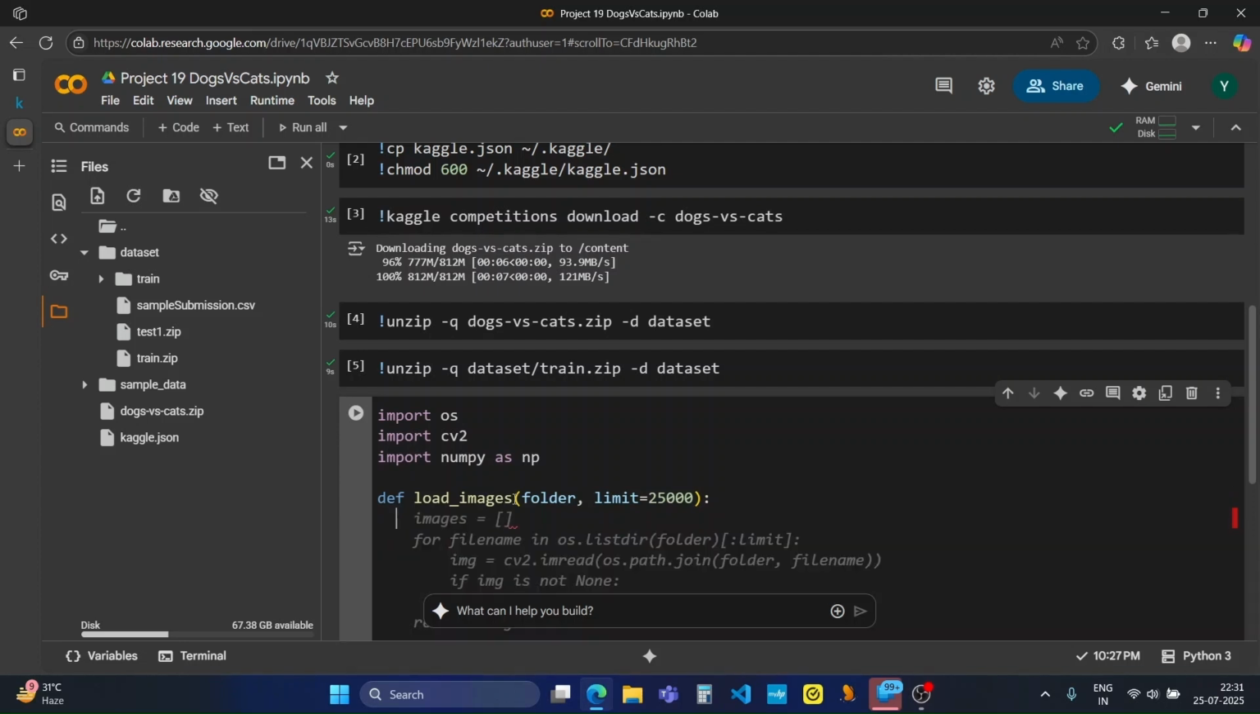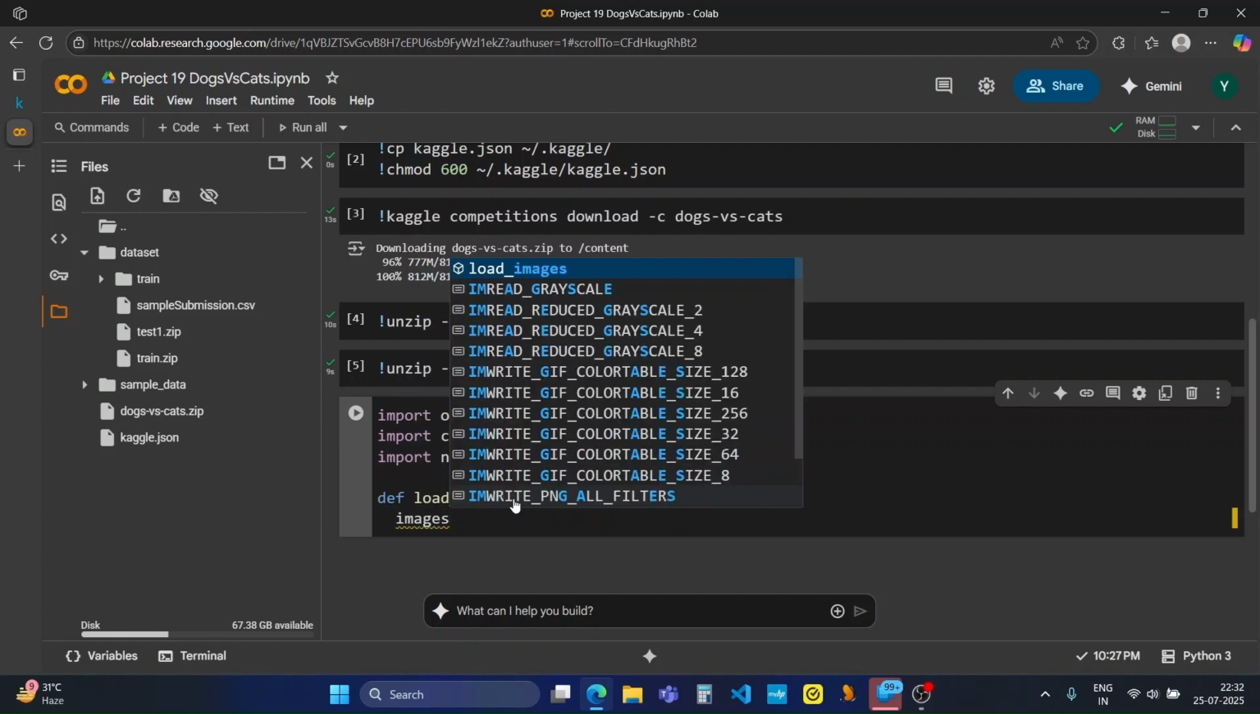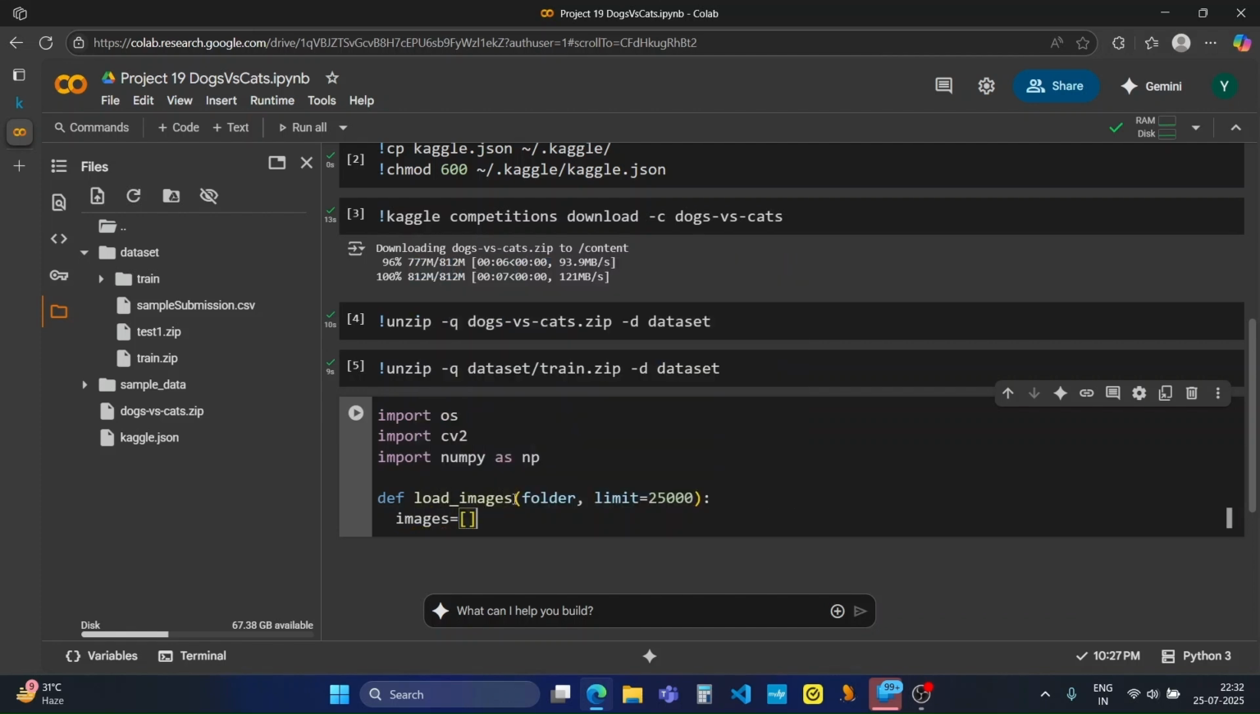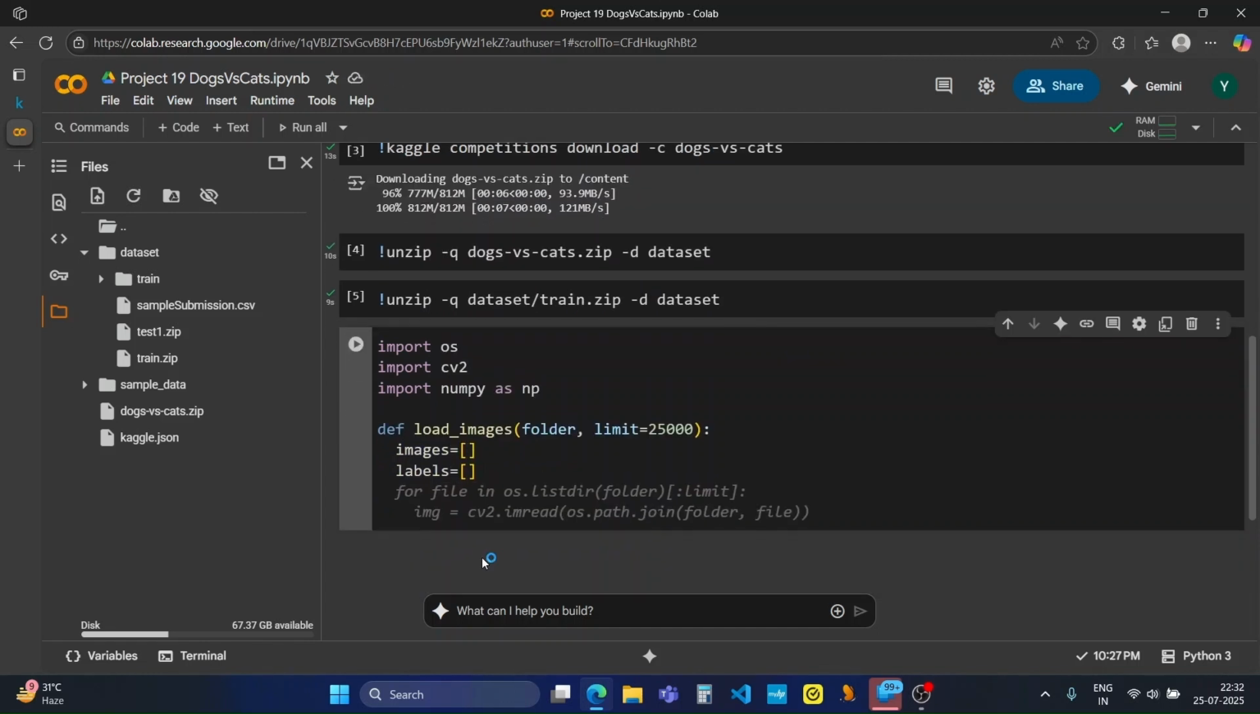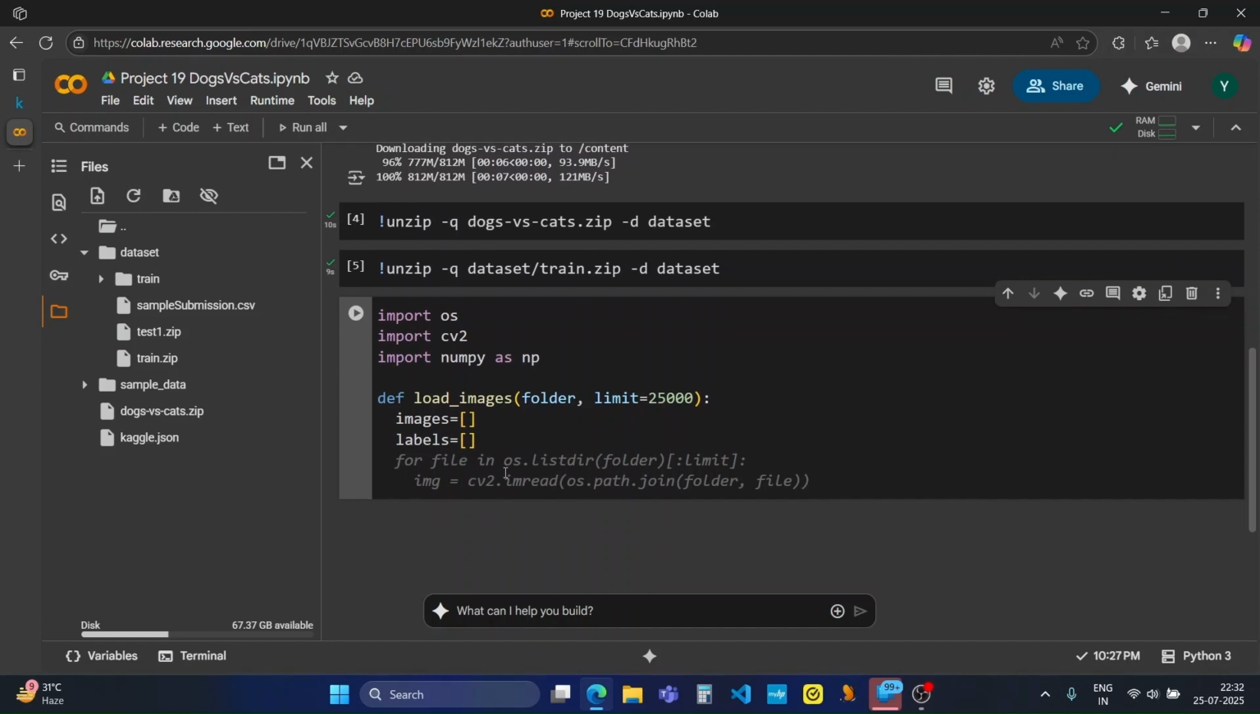Let's say we have images as an empty array and labels as empty. Labels will have the answer 0 or 1. Images will have the vector array or numerical values, you can say.